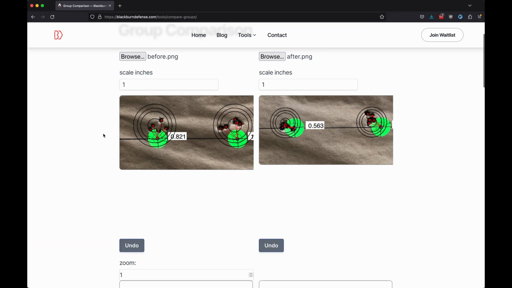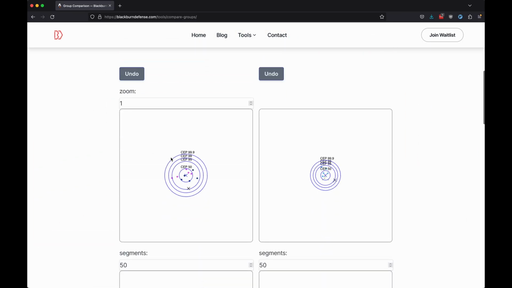Okay, so now we've got a group set up and we can come down and see our scatter plots. You can only zoom out right now. No zoom in. It's coming.